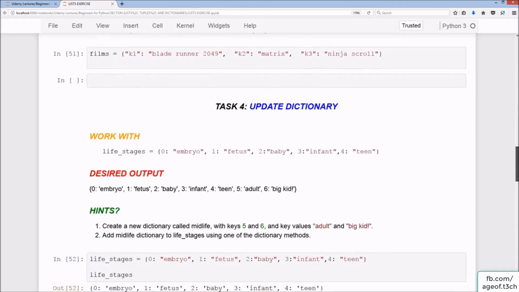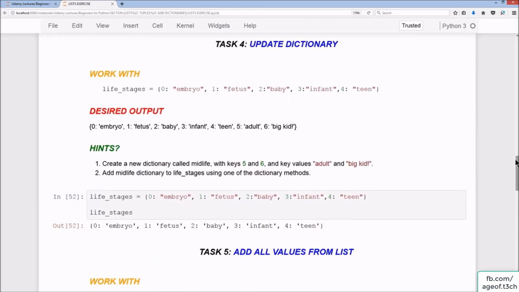Moving on to task 4, update dictionary. We have a dictionary here called life stages. Simply copy and paste this code into an empty cell, and then I want this desired output where we also have 5 and 6 as the keys and adult and big kid as the values. The hints are: number 1, create a new dictionary called midlife with keys 5 and 6 and the values adult and big kid. Number 2, add the midlife dictionary to life stages using one of the dictionary methods.